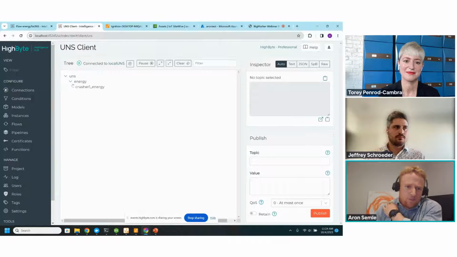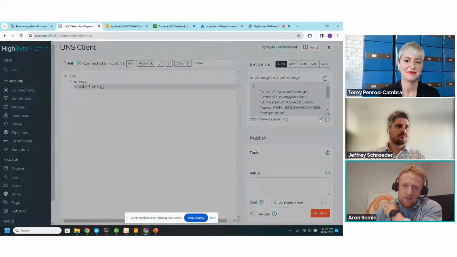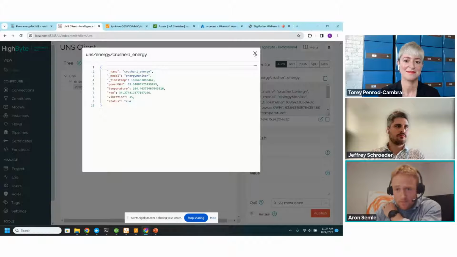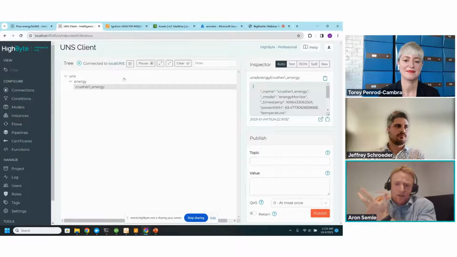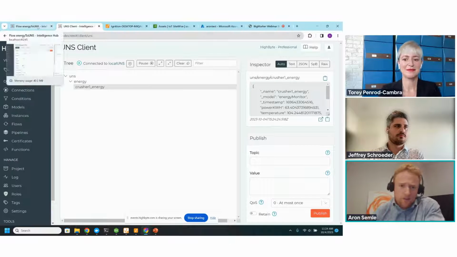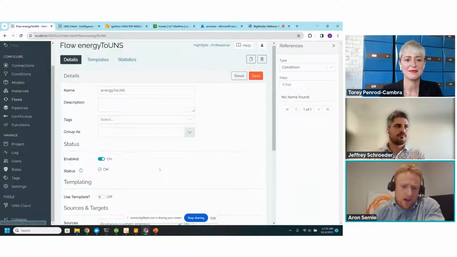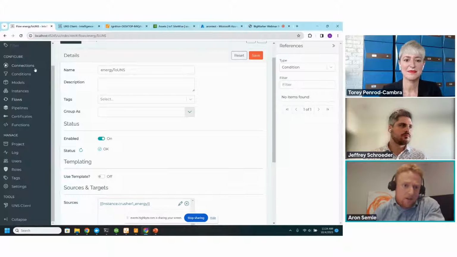You'll see that UNS gets built out. So UNS, the energy use case, and there is the data for the Crusher Energy 1. Now in my Kepware server, I actually have 3 Crusher machines. I want to enable all 3 with this use case. So now I'm going to go back and show you how to use templating to do that really, really quickly.